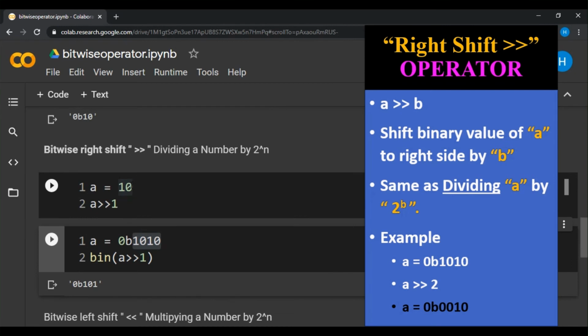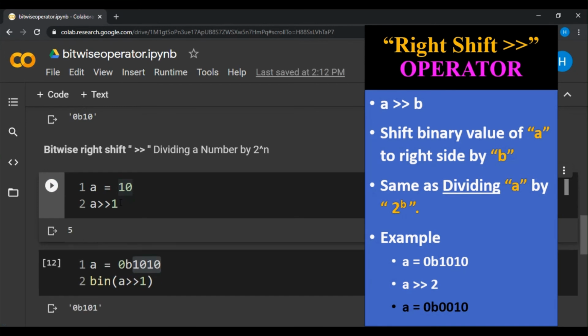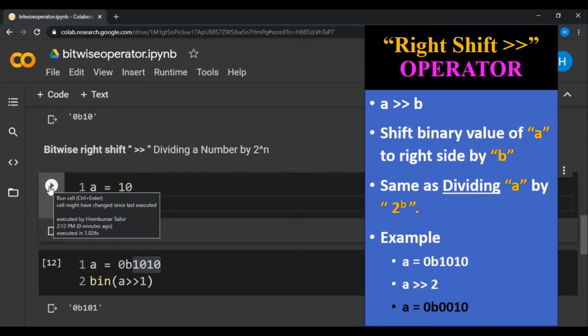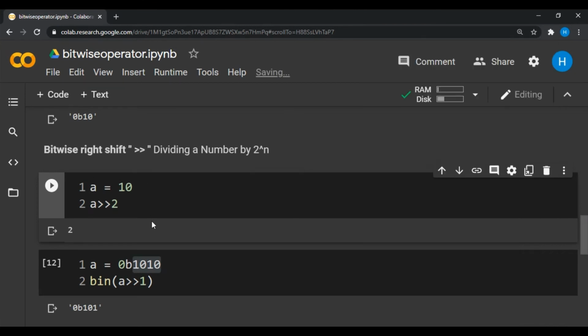And you can also check over here, this is the integer value 10, and if I do 2 raised to n, that is 2 raised to 1, it will be divided by 2 and our result will be 5. If I do a 2 shift, then the result will be 2.5, but Python will return only a 2 because it gives an integer value only. So this is how we can perform a bitwise right shift in Python.